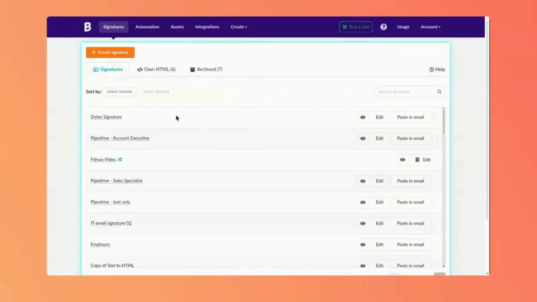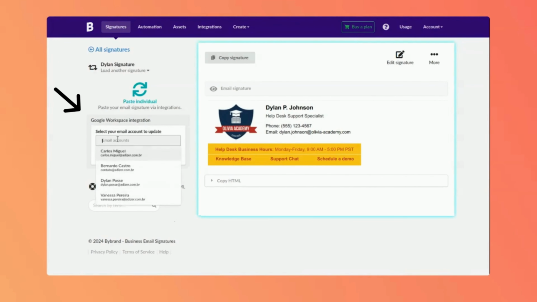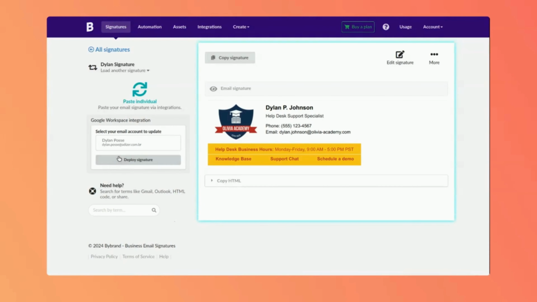Go to your signature list and click Paste in Email for the desired signature. Look for the active Google Workspace integration in the left sidebar. Select the specific user for the signature deployment. Click Deploy Signature to add it directly to the user's Gmail. Wait for the success message to confirm.